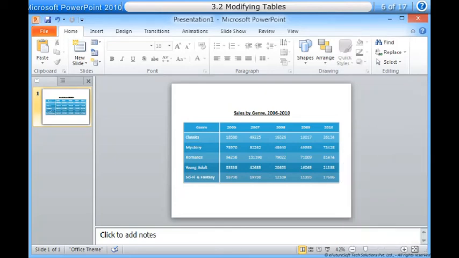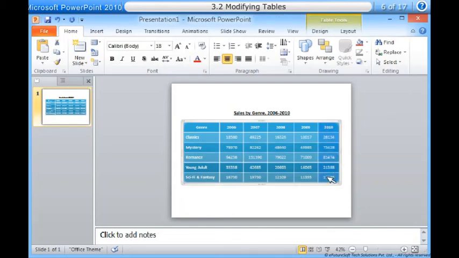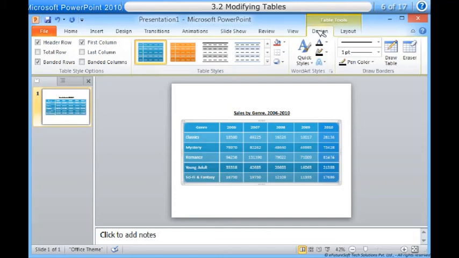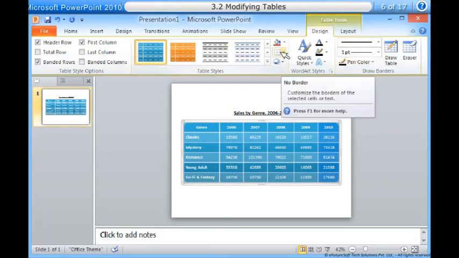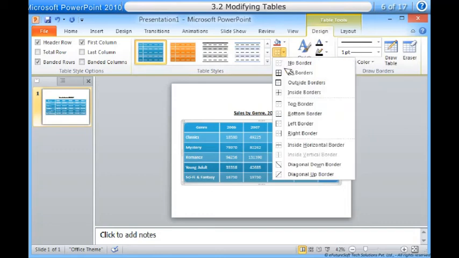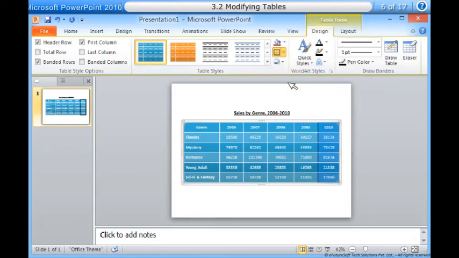1. Select the cells you wish to add a border to. 2. From the Table Tools Design tab, select the desired line style, line weight, and pen color. 3. Click the Borders drop-down arrow. 4. From the drop-down menu, select the desired border type. 5. The border will be added to the selected cells.